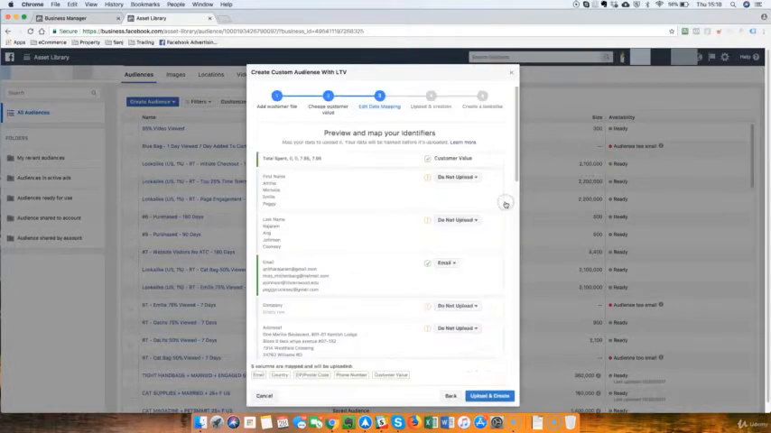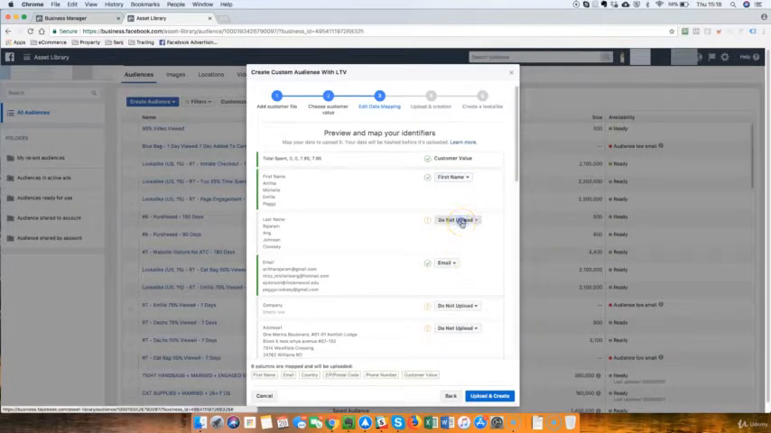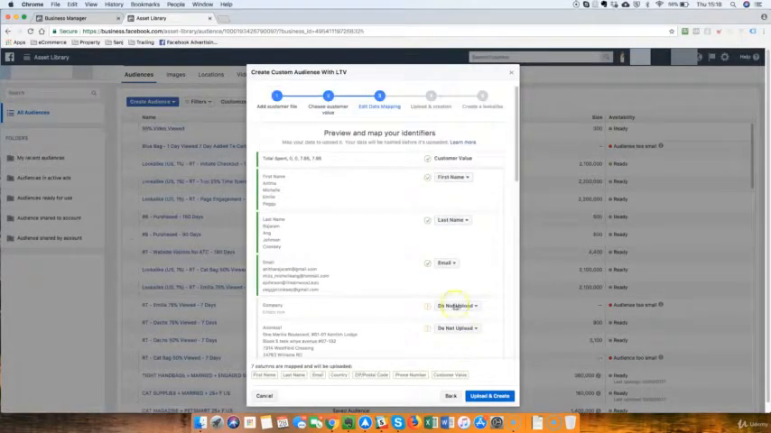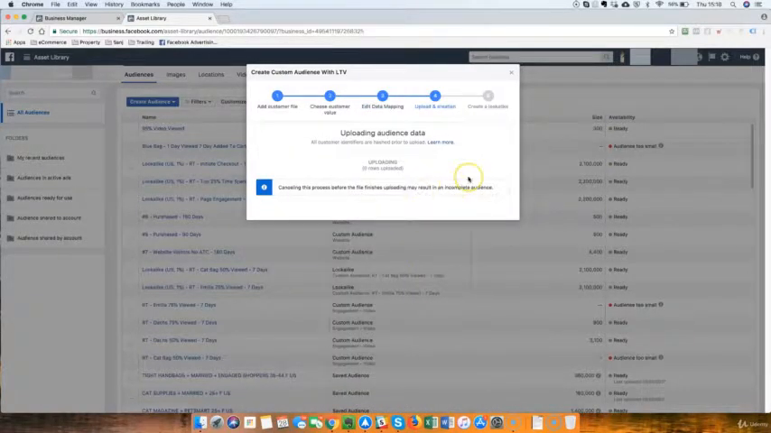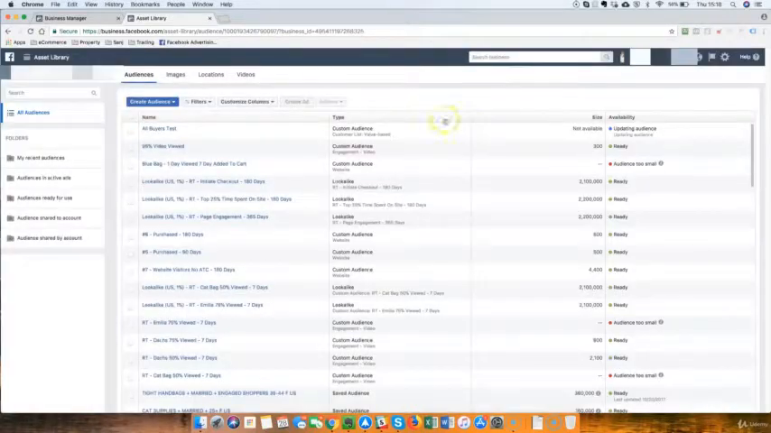Click on next. And then inside here, you want to select the first name, the last name, and just the email address. That should be enough. Everything else you don't really need. Okay, so we're going to upload and create. Now we're uploading this information into Facebook. Okay, and it's done. It's going to take some time to populate.